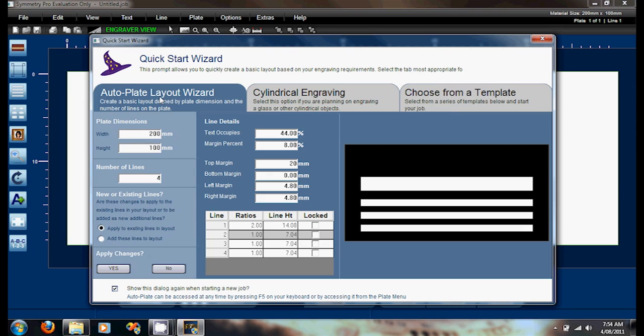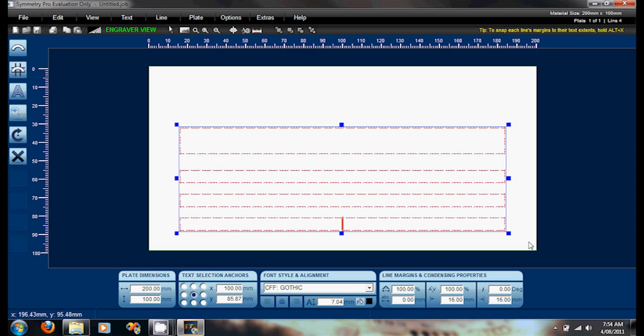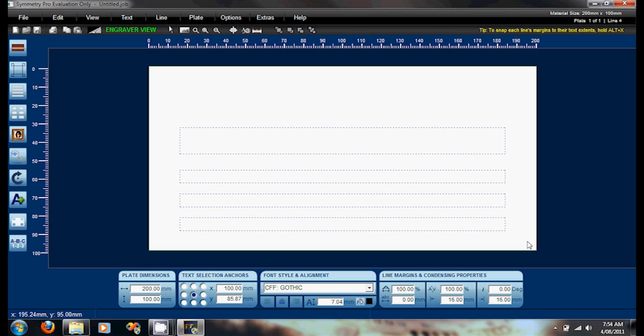So what we're going to do is just go back to the autoplate layout wizard, and we'll just click yes for now on this current design. And there you go. You can see the layout before you which we created in the autoplate.